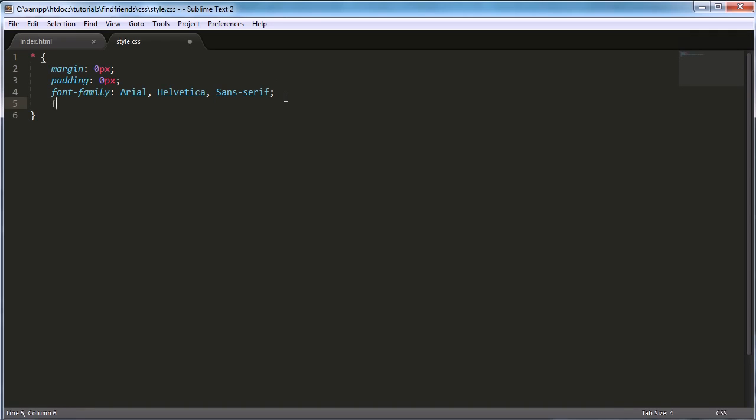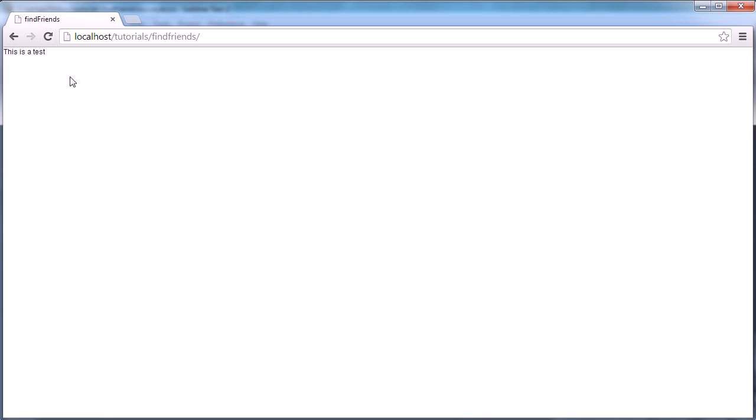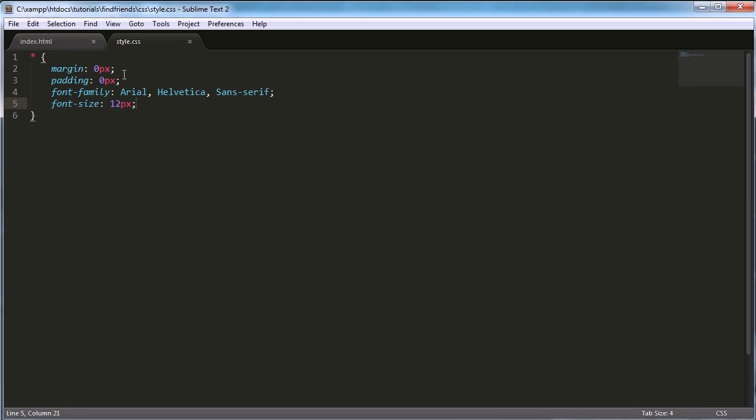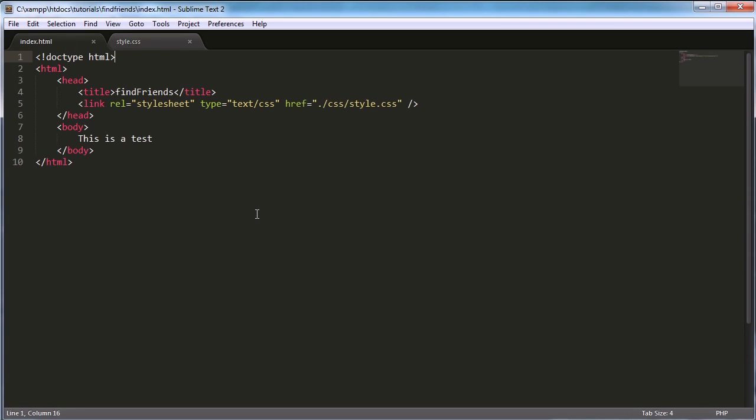So that's just so you know that sans serif isn't a font. And then the final one we want to do is font size equal to, well, I did 12 pixels, so I'll just do that again. And let's refresh, and all we should see is the text got smaller and there's no padding or margins around the edge anymore.